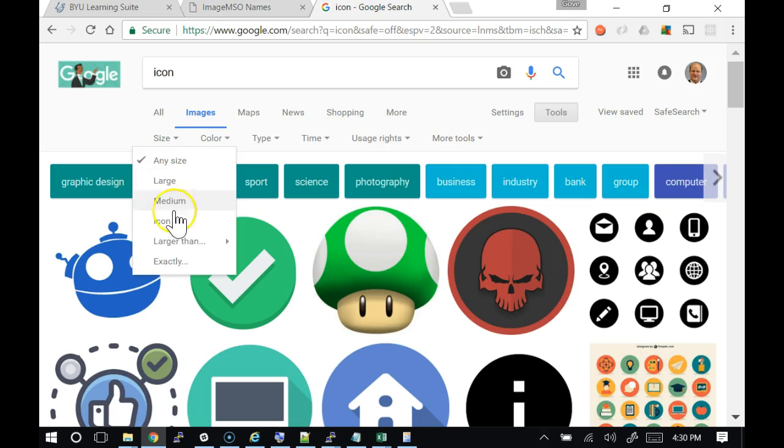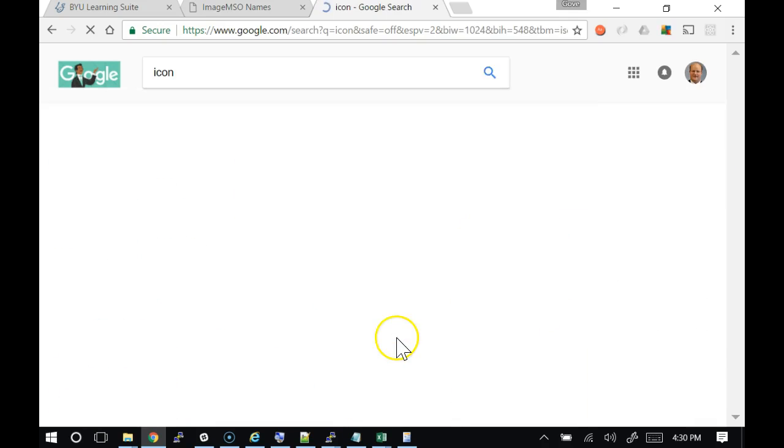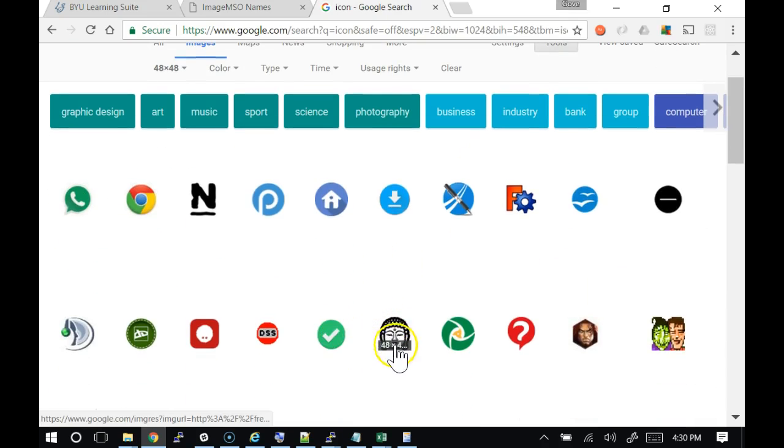On size, I'm going to tell it I want it to be exactly 48 pixels by 48 pixels. That's a native size for these images. If I put something else in there, Excel's going to do its best to cram it in. It won't look as sharp as if it's native. So we'll go to 48 by 48. Oh, hey, we got Buddha right here. That's great. Who knew?